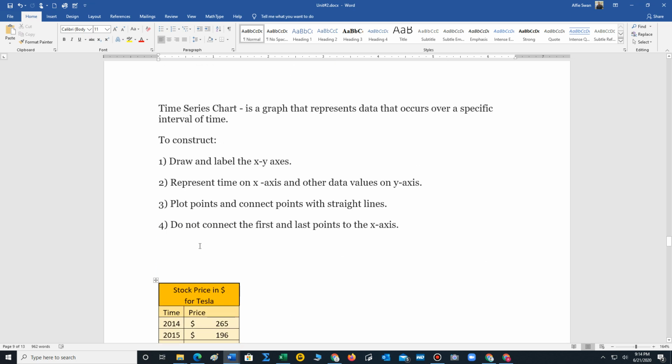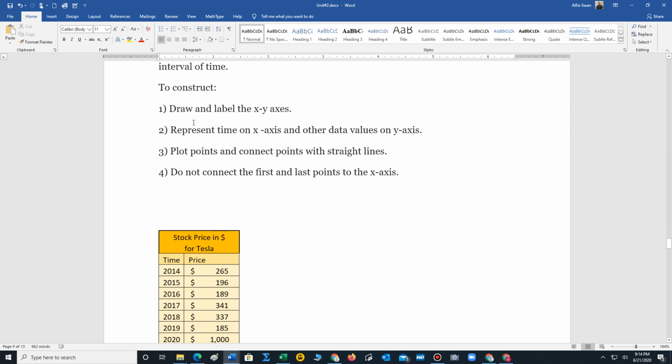And now we come to our last chart. This is called the time series chart. So that's a graph that represents data that occur over a specific interval of time. So to draw this graph, it's a line graph. We draw and label the XY axis. We represent time on the X axis and the other data values on the Y axis. We plot our points, and then we connect the points with straight lines.